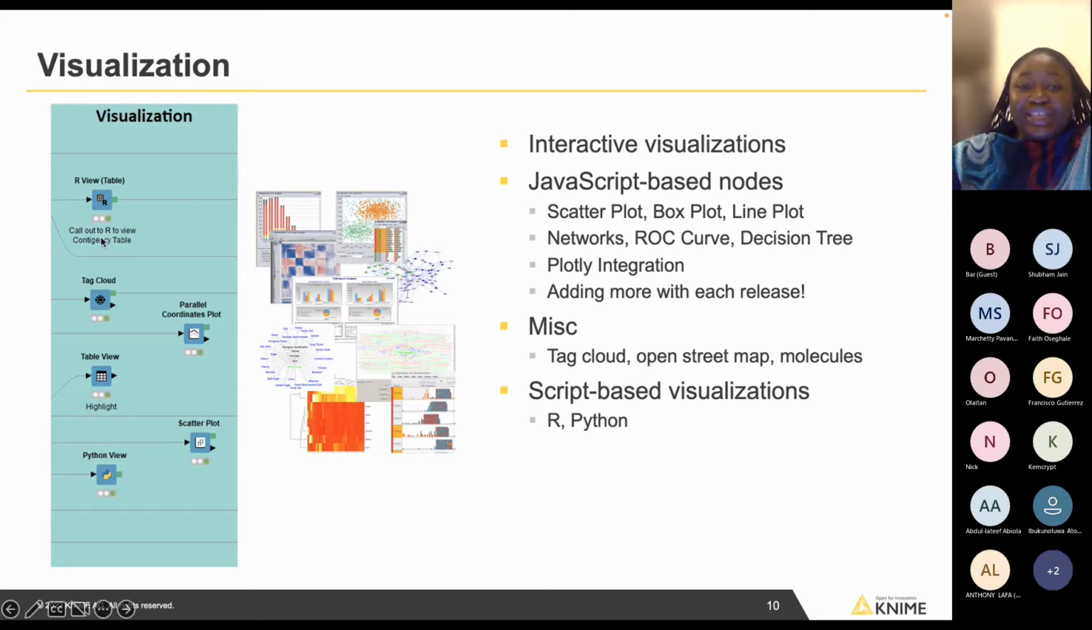We also have visualization, so I know people love visualization. We have tag clouds, table view, Python view, scatter plots. There's also a bar chart node and a line chart node. So there are many nodes for visualizing your data. And then we have the JavaScript-based nodes, like the scatter plot, box plot, line plots, networks, ROC curve, decision trees, things like that. And then we have the script-based ones for R and Python.